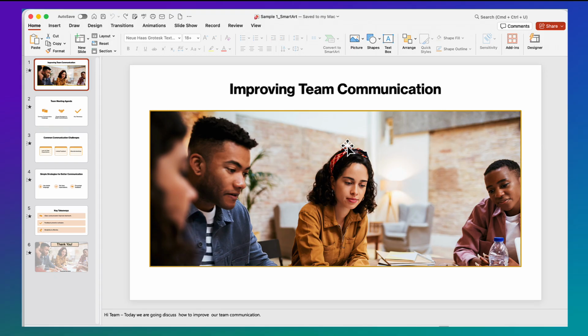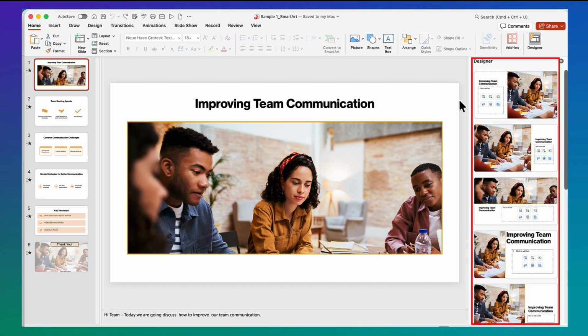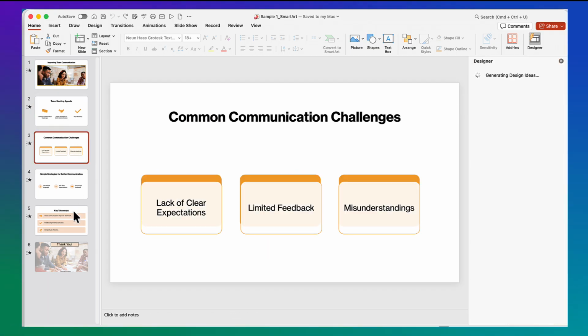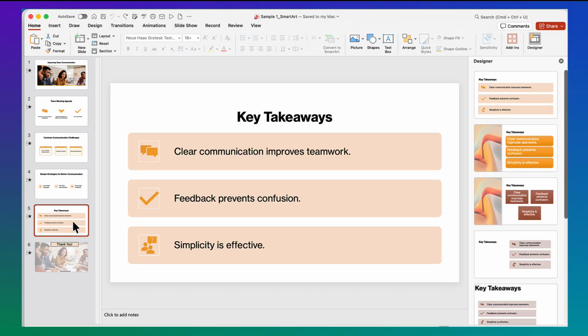In my last PowerPoint videos, I showed you how to use the Designer tab, this tab right here, to quickly improve the look of your slide. Sometimes the Designer will take your text and turn it into a more visual layout using SmartArt. Like these slides too, this slide here, this slide is also this slide. That can be helpful. But what if you decide you don't want SmartArt anymore? You want it to become text again.